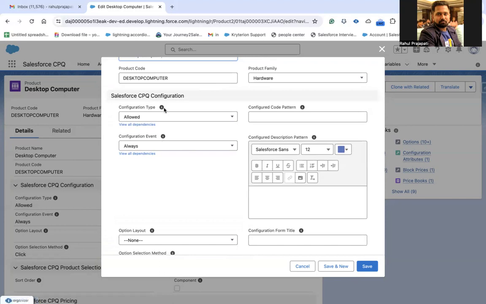On this parent product, I need to define a couple of settings. Let's say there is configuration type. There are multiple values: required, allowed, and disabled. If it is required, then while the user is doing the configuration, that configuration will always be required. If it is allowed, then it allows the user to make it. And configuration event, if it is always, then the user can make the configurations. If it is add, then the user can only add it, and if it is edit, then the user can only edit it, right? So this is the configuration type and event. While you are creating the bundle product, you have to configure these two settings, remember.